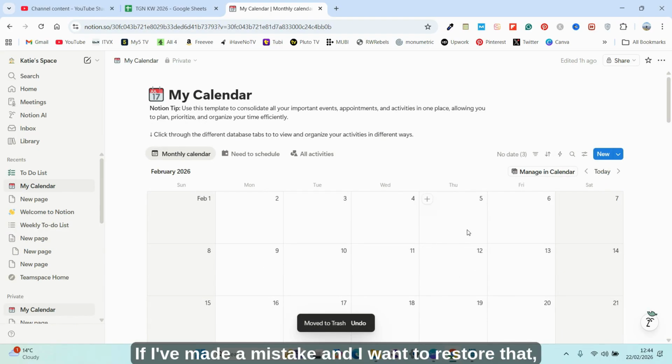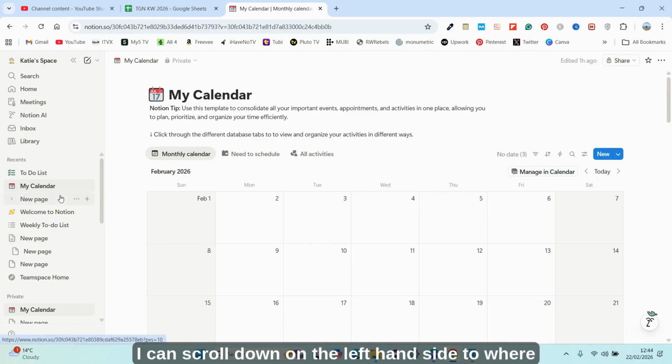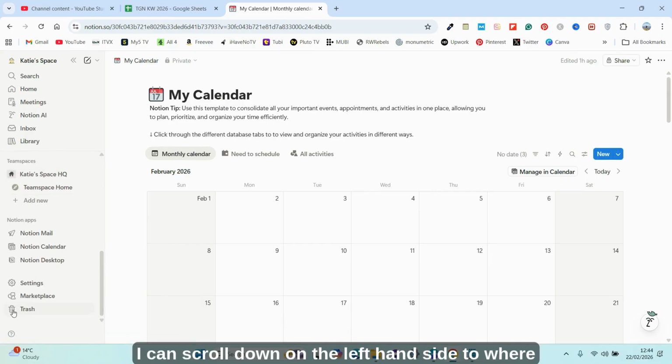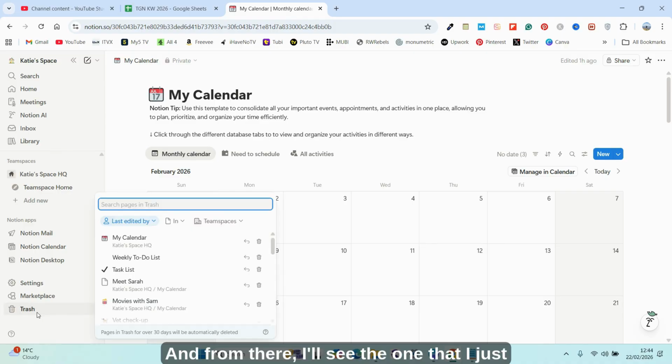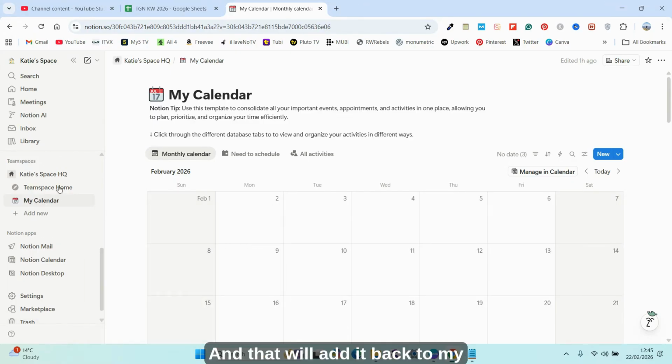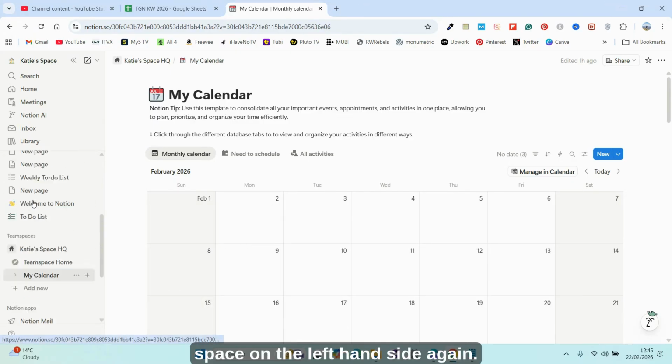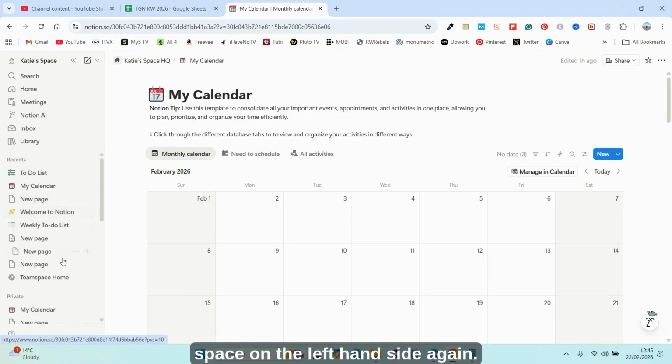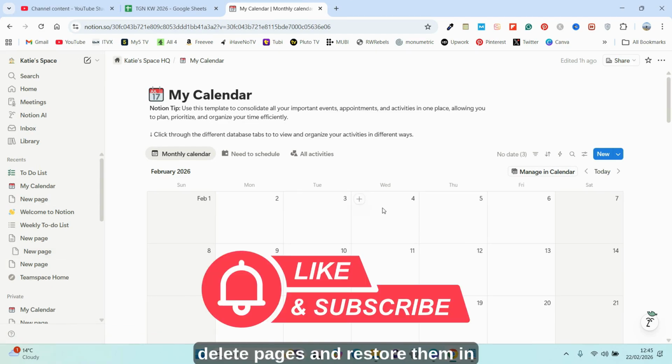If I've made a mistake and I want to restore that, I can scroll down on the left-hand side to where it says trash. And from there, I'll see the one that I just trashed. So what I can do is click this little arrow and click restore. And that will add it back to my space on the left-hand side again. So that's how you delete pages and restore them in Notion.